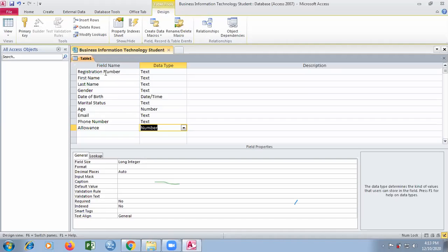We know names can be shared, gender can be shared, date of birth can be shared, marital status can be the same, age can be the same, but telephone number also is unique. That is true. But for student contexts, let's concentrate and assign the primary key to registration number. Once we do that, registration number will be used to uniquely identify or differentiate the records of students.